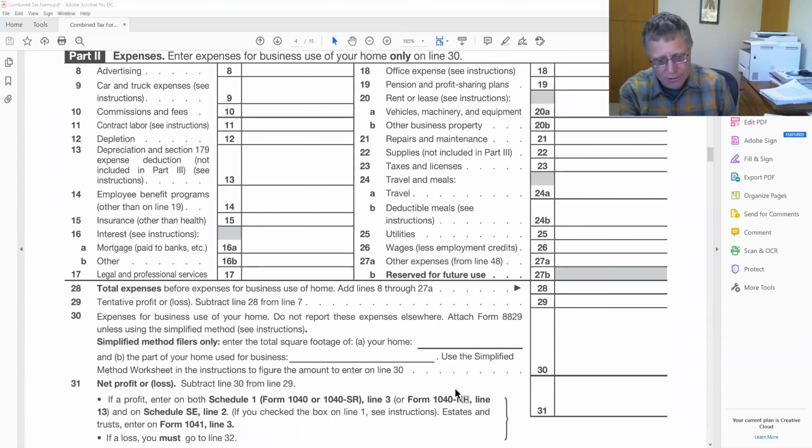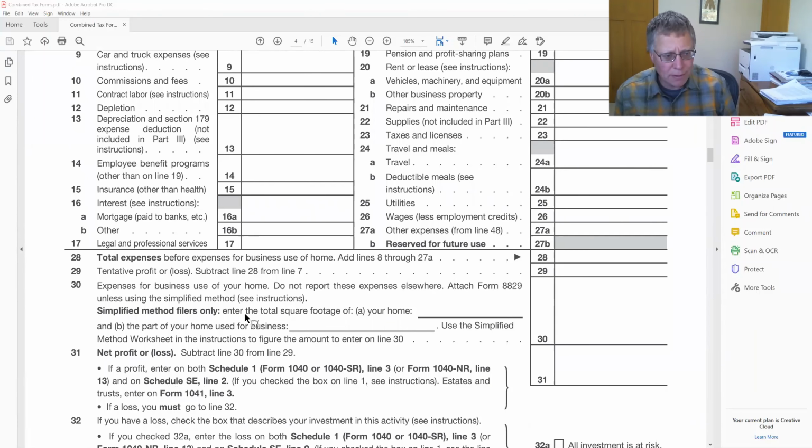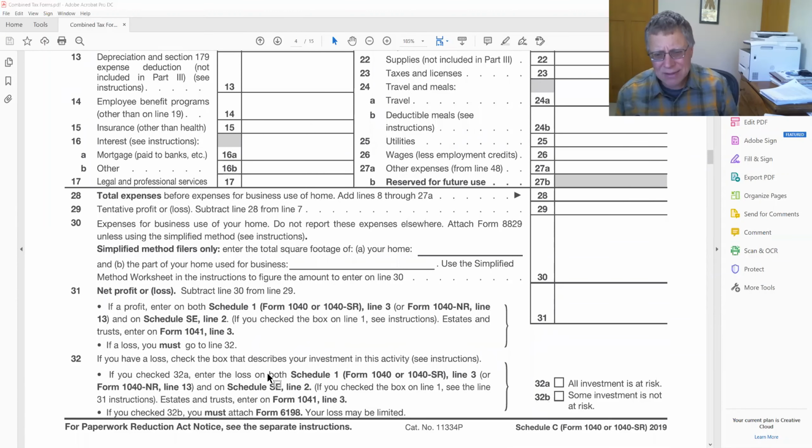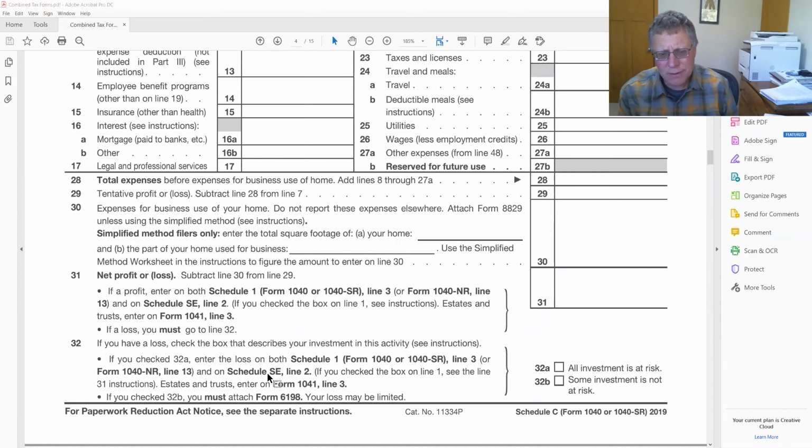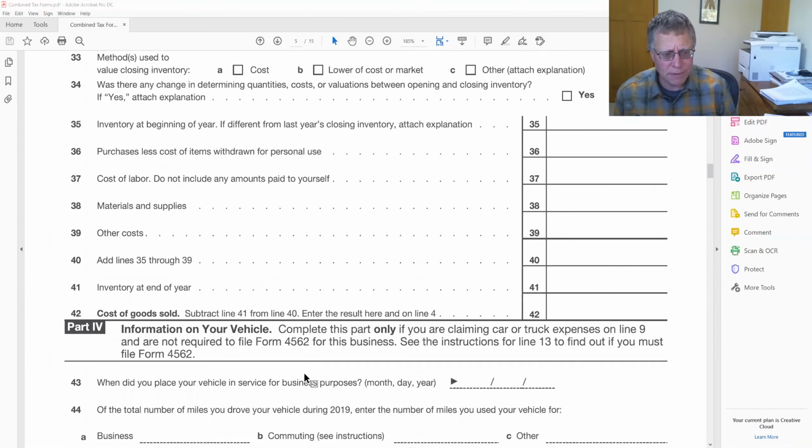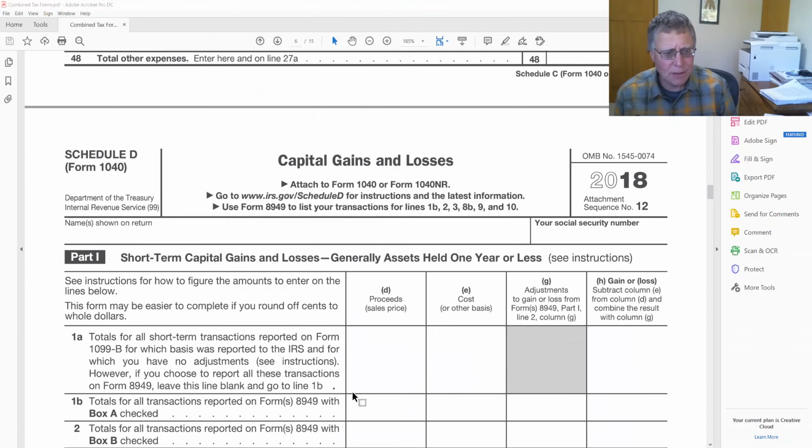Then there's some various adjustments here and such. The big one, use of home as a business and things like that. So that's how Schedule C works. And Schedule F farms are very similar. They just have different categories for the names of the expenses and such.